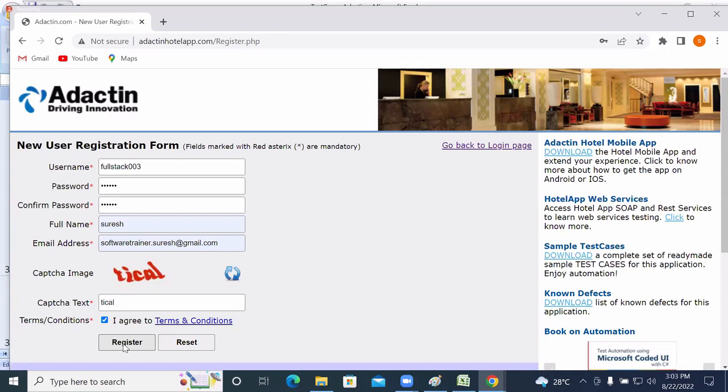Why so many answers? Open your requirement document and see what is expected. There is only one answer, not multiple answers. What is it? Email should be received from the admin team with login details. Okay, let's see here.